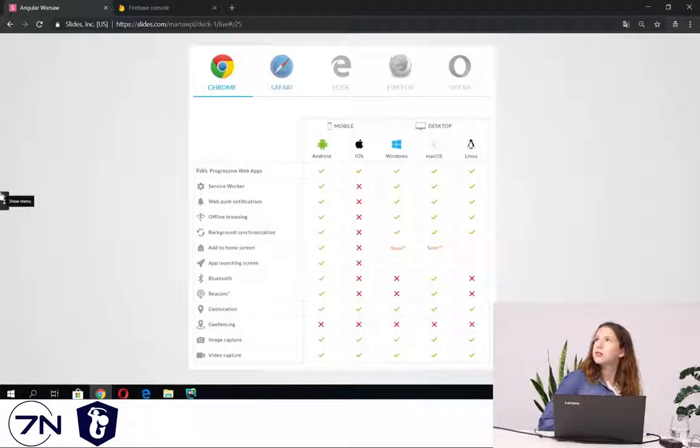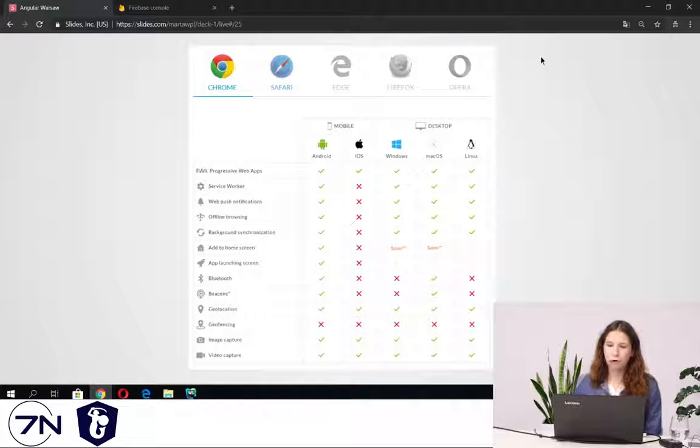And there are some results of this testing, for different platforms and different browsers. For Chrome, as you can see on Android, the support is good. Only geofencing isn't supported. But for iOS, only 4 features are supported. So that's a big issue. And what's the most important, Service Worker isn't supported for iOS.